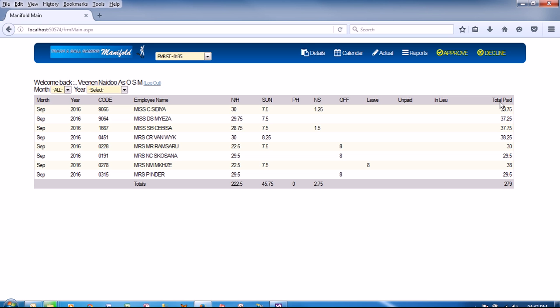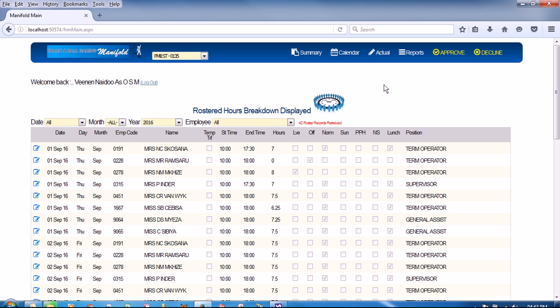Alright, to get back to your detailed view, you literally go details, and once you've utilized these tools and you're happy with the rostering that has taken place, you can either approve or decline. If you choose to decline, it will send this information back to the outlet in its rostered format, and they can correct the roster. If you approve it, it will send them back as approved, and the supervisor can then record the actual hours.